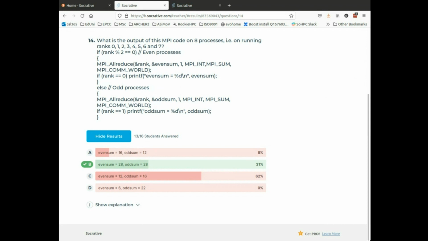How would you get C? How would you get the even processes and the odd processes to actually participate in different reductions? Because you might want to do that. Yes, absolutely. You would have to put all the even processes in an even communicator and the odd processes in an odd communicator, and they would each call MPI_Reduce on their own subcommunicator, for example. You can do that, but it's not what this code does.